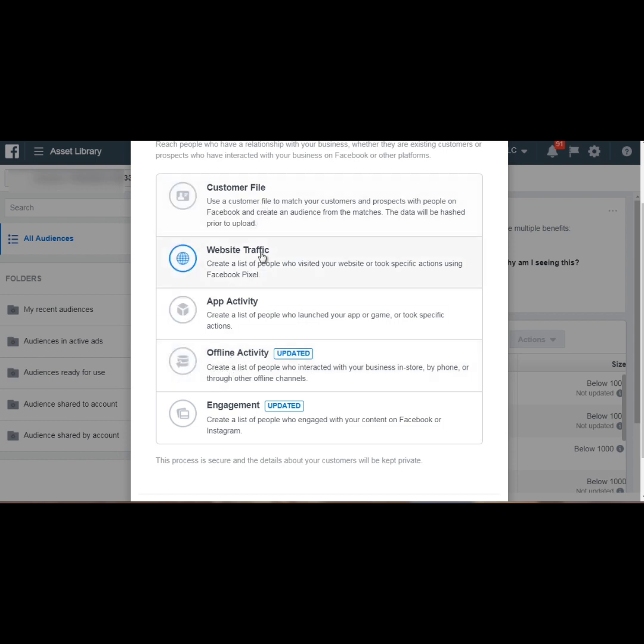So one of these two, most likely, is where you're going to start out if you don't have a list. So now that you understand the different types of custom audiences you can create, without overwhelming you, let's move on to the next video and talk about how to create the custom audiences correctly.